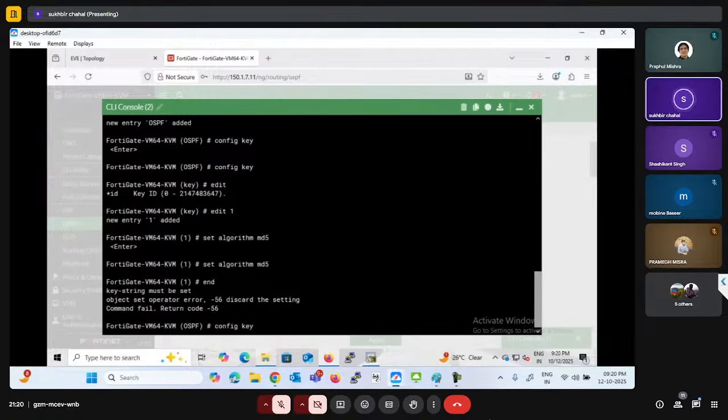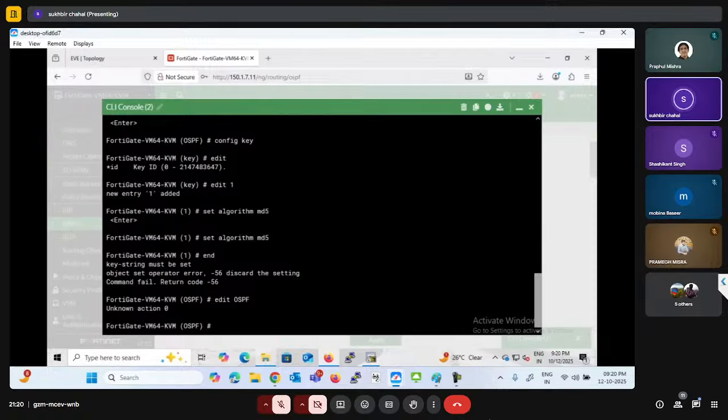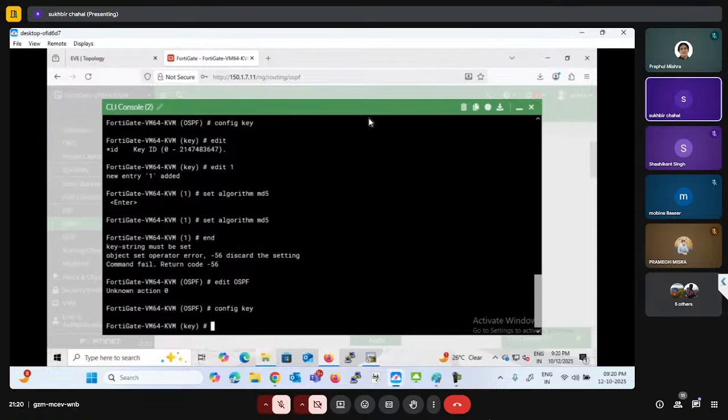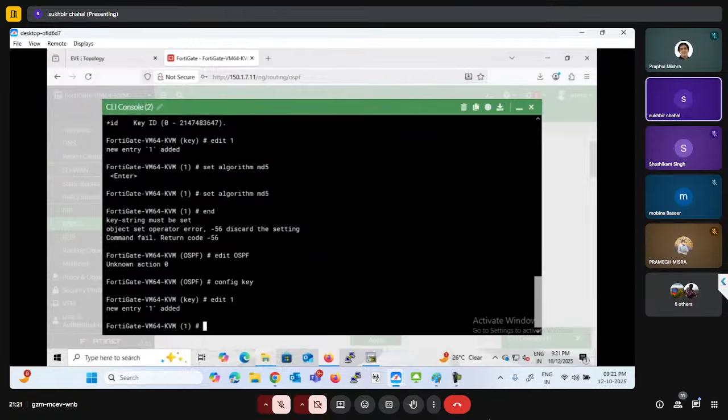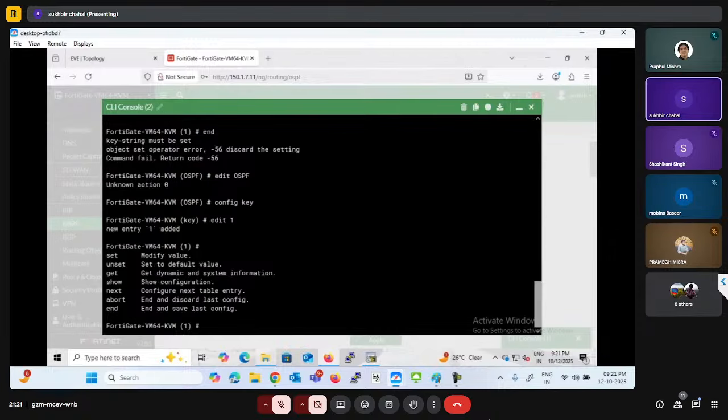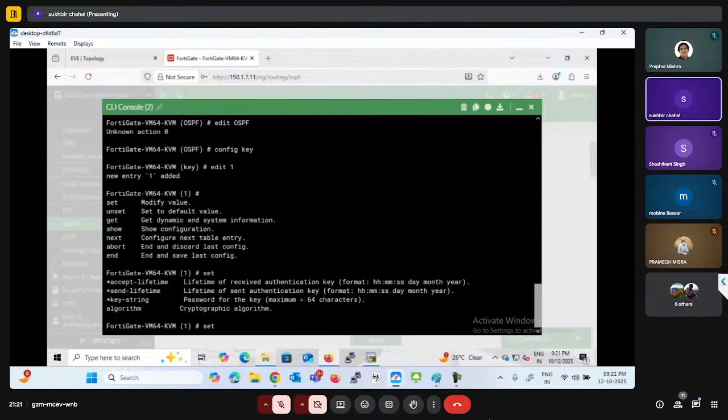Just a minute. Okay, under OSPF, after that, we just configure the key. Add it, on sequence number 1. Set algorithm. We define the MD5, right?